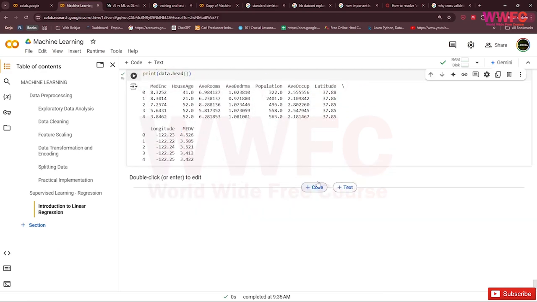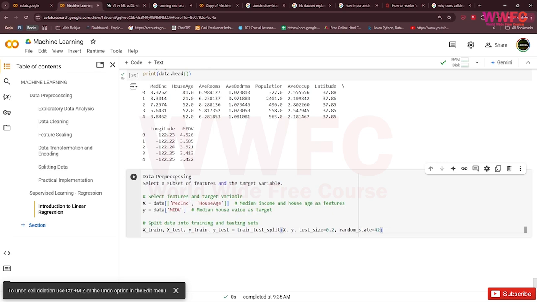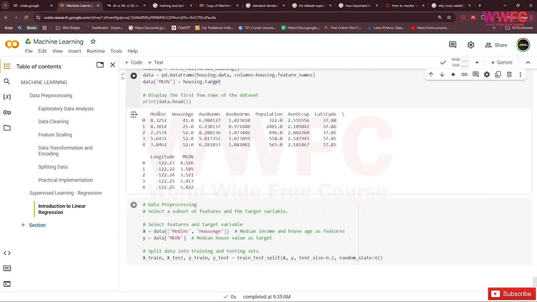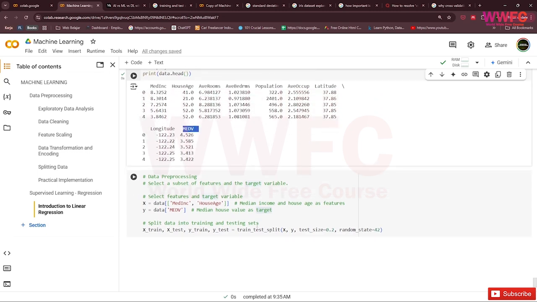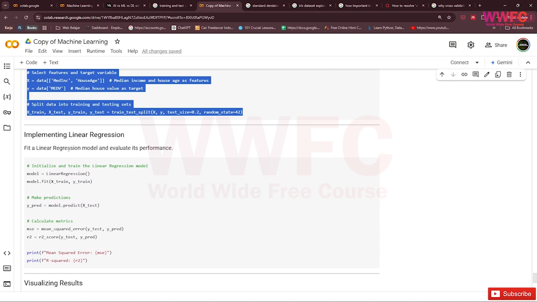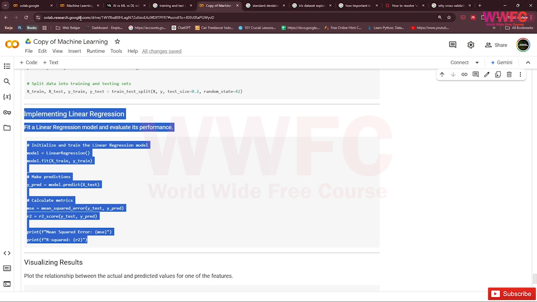Sorry, here we delete this. Data preprocessing: select a subset of features and the target variable. Maybe we want just X to be MedInc and house age, and Y is the value as a target, so Y is MEDV. Also we want to split the data into training and testing like this. So we run this, and then implement linear regression.